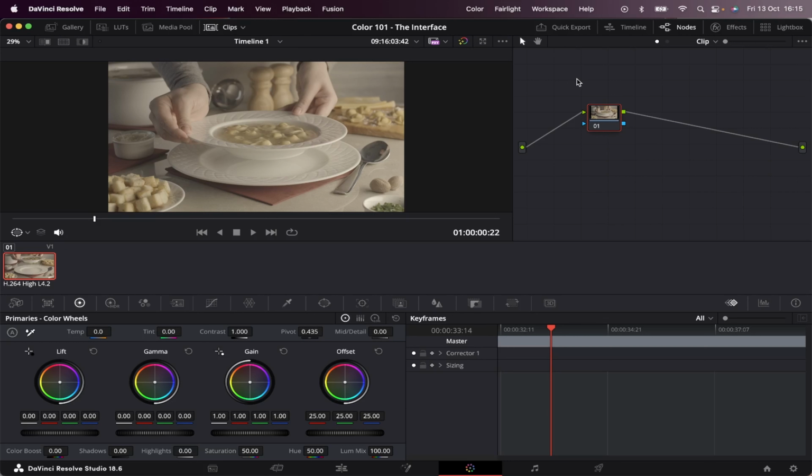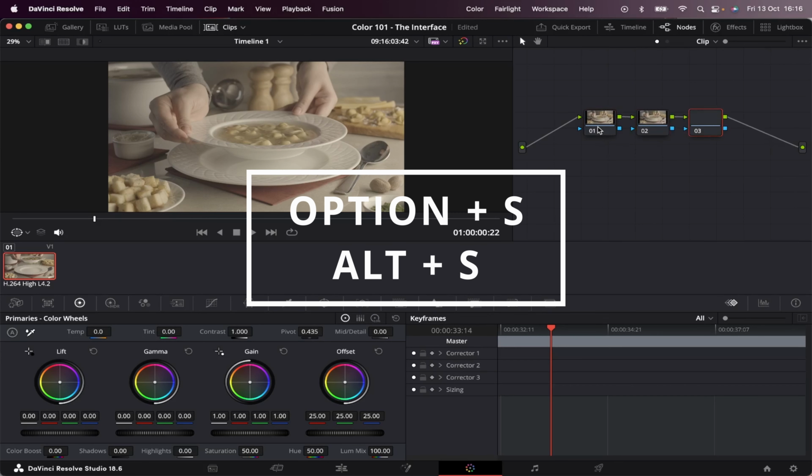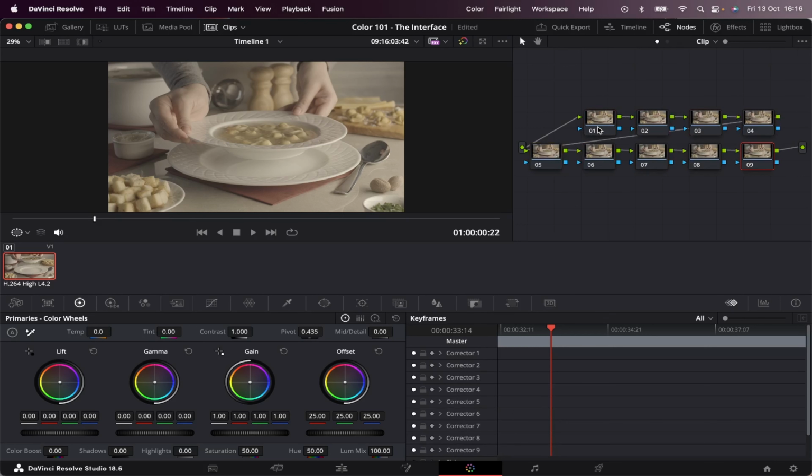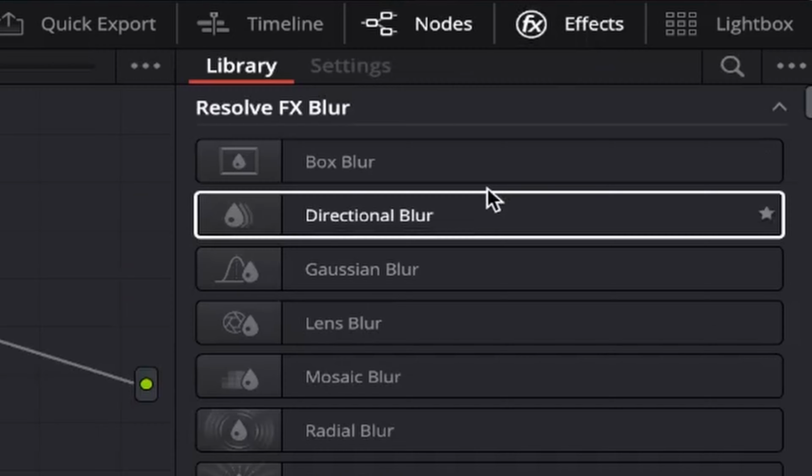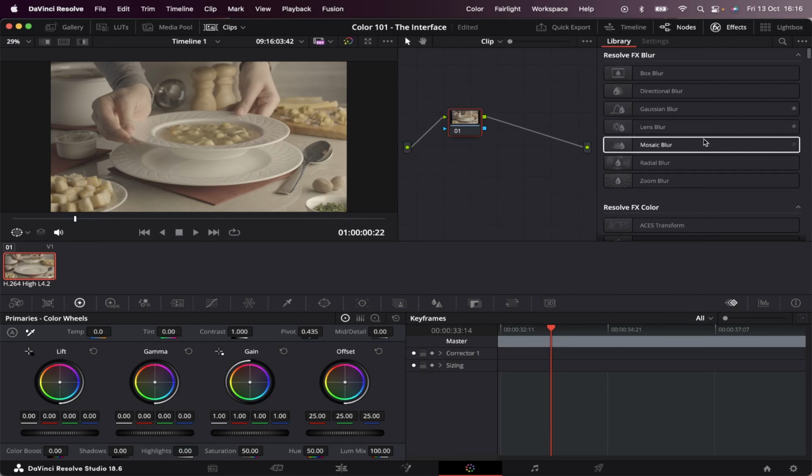Yes, Color is a node-based tool, so you'll basically apply your grading into the nodes, and you can use as many nodes as you want. You have a few types of nodes, like serial nodes, parallel nodes, but I'm not gonna dive too deep inside it. For now, all you have to know is that you can add more nodes simply by hitting Option or Alt and then S on the keyboard, like this. Here we have the effects, and they work pretty much like the edit page. You can search for effects like blur, key, and much more.